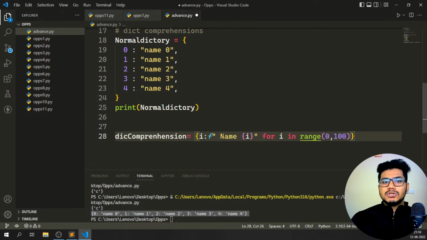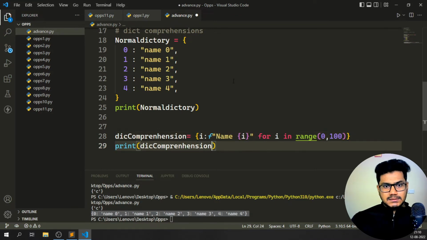So how can I do it? Obviously, I can apply this particular concept. I can use a dictionary comprehension. What it is going to do here is take the values from 0 to 99, and store name 0, name 1, name 2, name 3, name 4, name 5, like that. If I try to run the program, first I need to print it, right? So I want to tell print dict comprehension. Again it is not showing me the values.